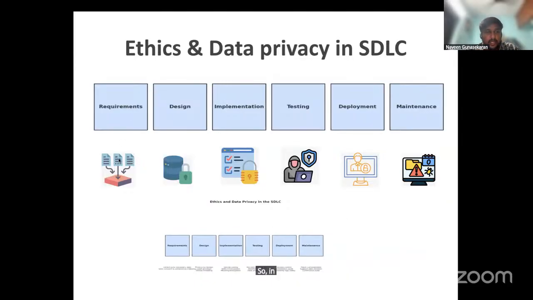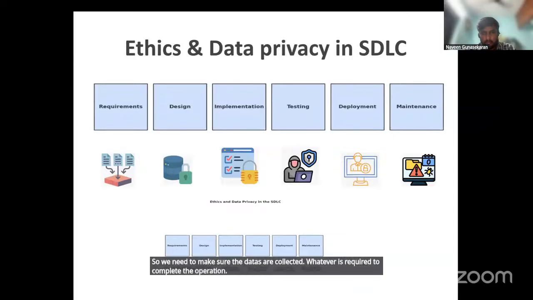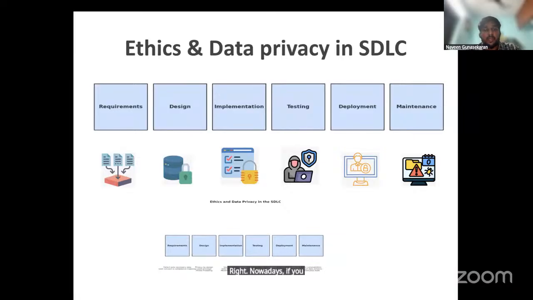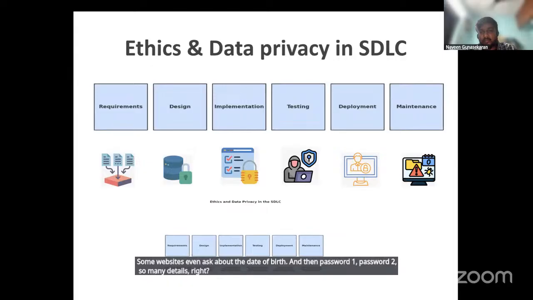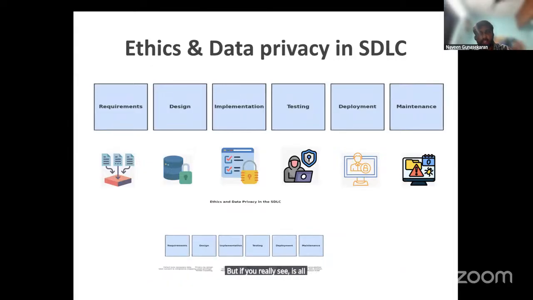So in the requirements, we collect information across a lot of places, right? So we need to make sure the data collected is whatever is required to complete the operation. Nowadays, if you remember, maybe 5 years back or 7 or 8 years back, any website or app where you wanted to sign up would ask a lot of detail. They'd ask your first name, last name, email ID. Some websites even ask for date of birth, and then password 1, password 2, so many details, right? But if you really see, is all this data really needed by the system? Most of the time it's not required, right?